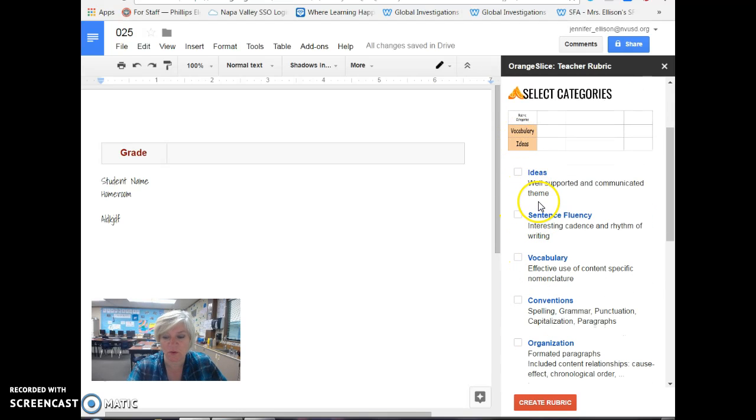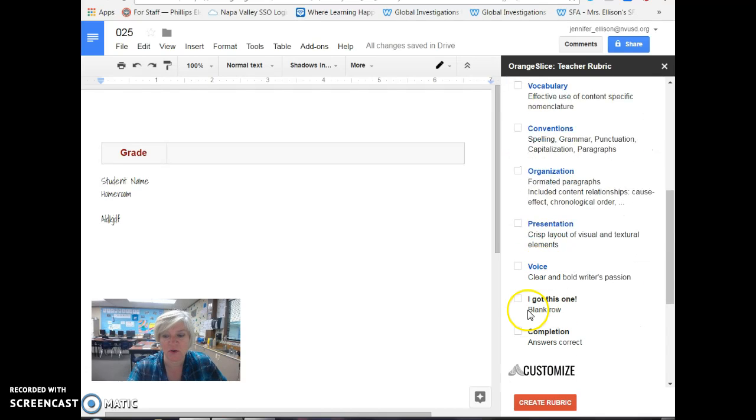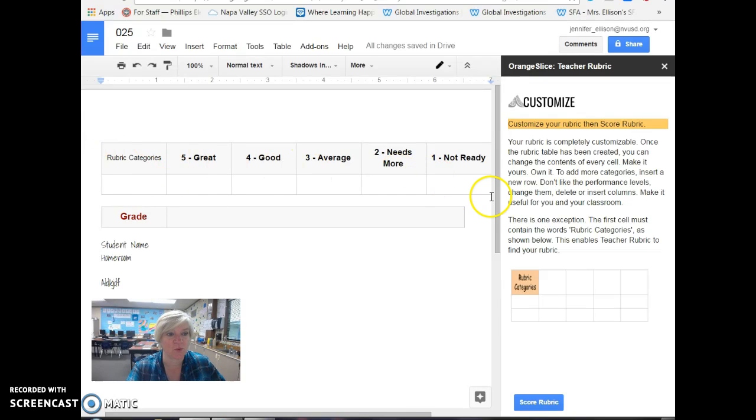And then this is where you would normally pick your categories. Instead of picking your categories, you go all the way down to the bottom and there's a blank row. And you just select that all by itself. Go ahead and create your rubric. And you'll see that it's just going to put a row in here.